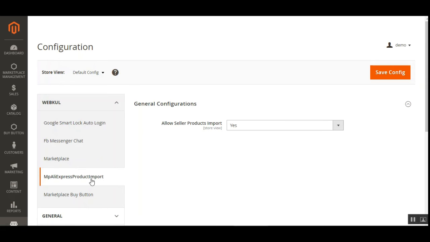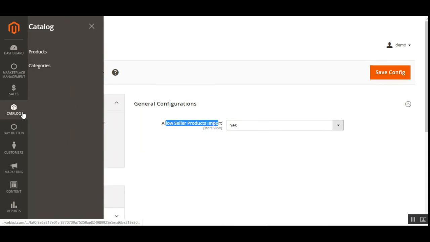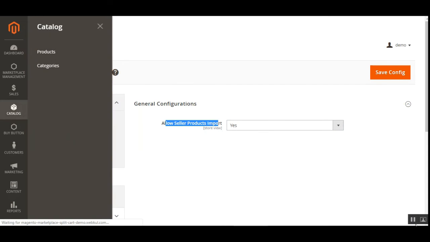So here we are on the general configuration section. So the admin can allow the seller product import from the AliExpress. So for that, the admin needs to choose this option as yes. Otherwise, to not allow the sellers to import the AliExpress products, the admin can choose no. So now let's go to the catalog and then product section to check the imported products from AliExpress which have been imported by the various marketplace sellers.